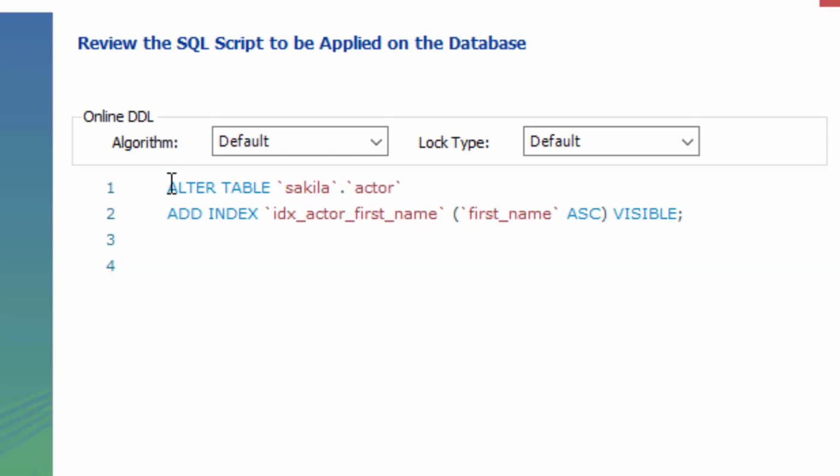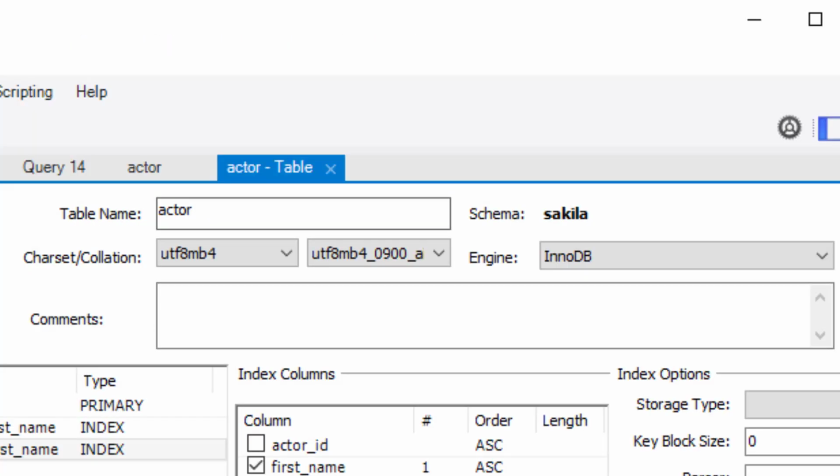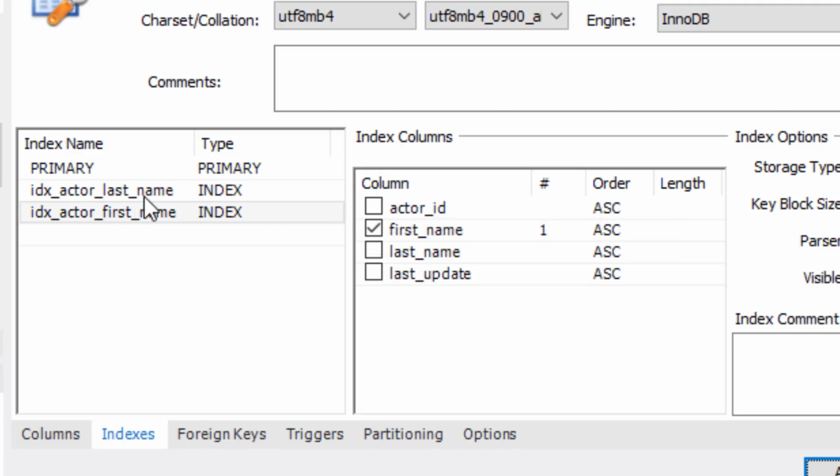When you click apply, you can see the command that's going to run. We're going to alter the table, and then we're going to add an index, and here's our index name in quotes, and inside of parentheses first name, and it's going to be an ASCII sort. We're going to make that visible. I'll apply that and finish. Now I have three indexes: one on the primary key, which is actor ID, the last name, and the first name.